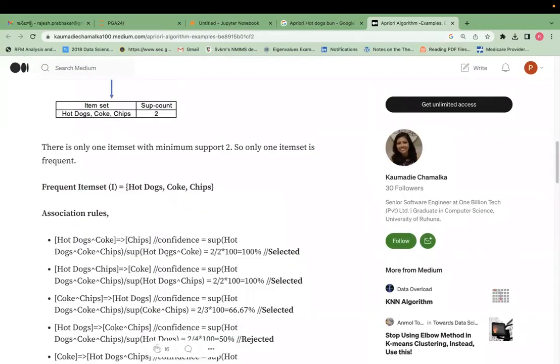Coke and chips divided by hot dogs, Coke: 2 by 2 into 100, 100%. The most frequent transactions: if you buy hot dogs and Coke, you will also buy chips. This is the calculation of the probability that if you buy hot dogs and Coke, you will also buy chips. So based on that, support of hot dogs, Coke and chips divided by support of hot dogs and Coke, 2 by 2 into 100, 100%. Similarly, hot dogs, chips and Coke divided by hot dogs and chips. Again, you can see here 100%.